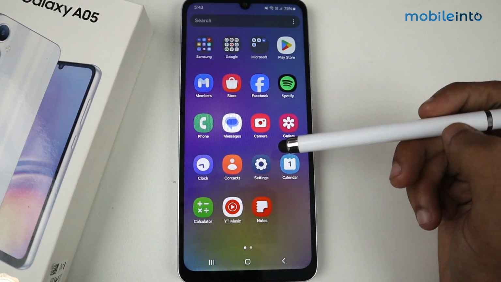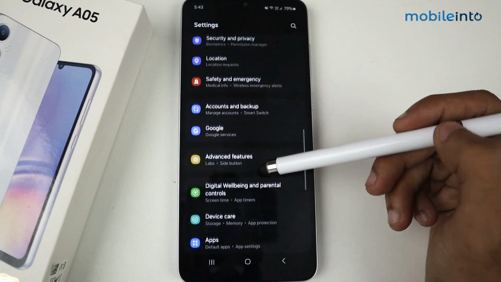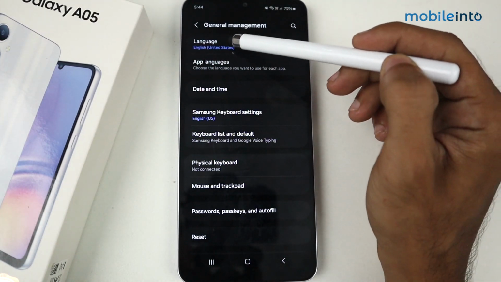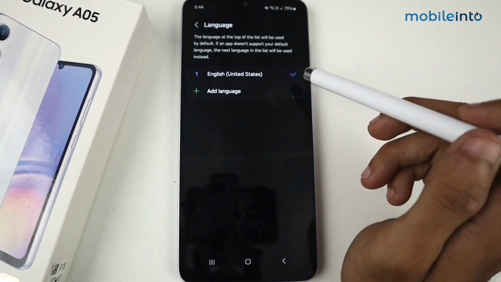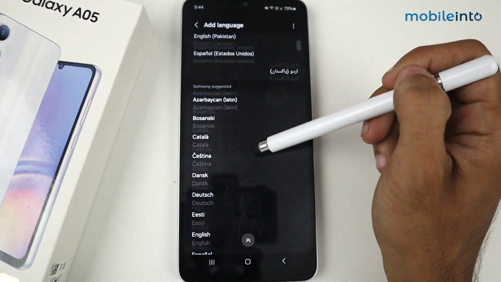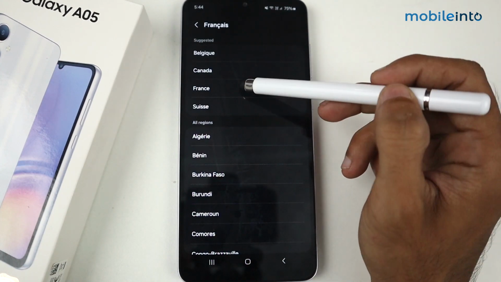So guys, for this all you have to do is go to settings and then scroll down so that we have an option of general management here. Just tap on general management and then click on language. As you see, it is already set to English, and if you want to select any other language, like I am selecting Français, just click on Français and go to France.